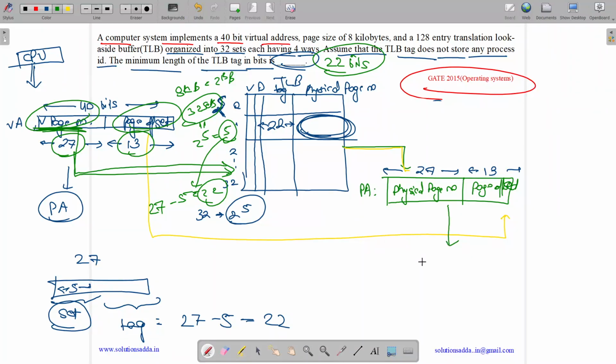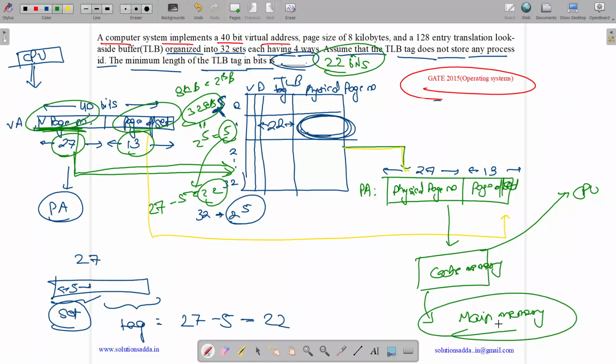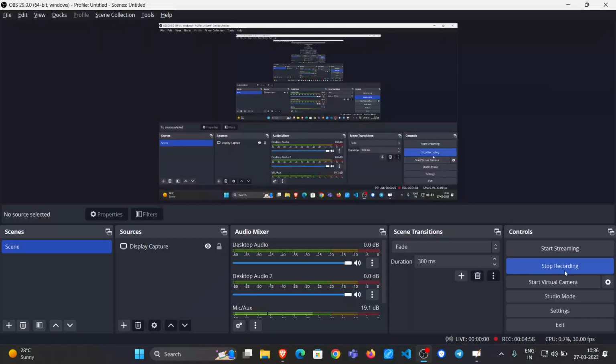Now using this, we will go to our cache memory to see whether our data is present there or not. If it is present, we will give it to the CPU. If not present, we will go to main memory and get the data. Even if it is not present in main memory, we will go to secondary memory and get the data. So this is our flow. So the answer is 22 bits for tag.